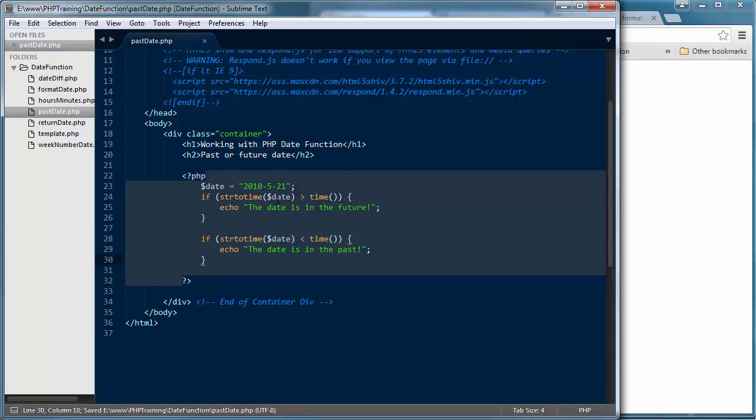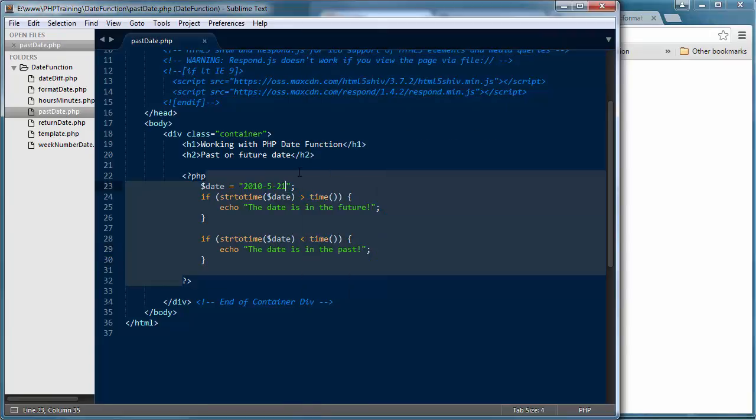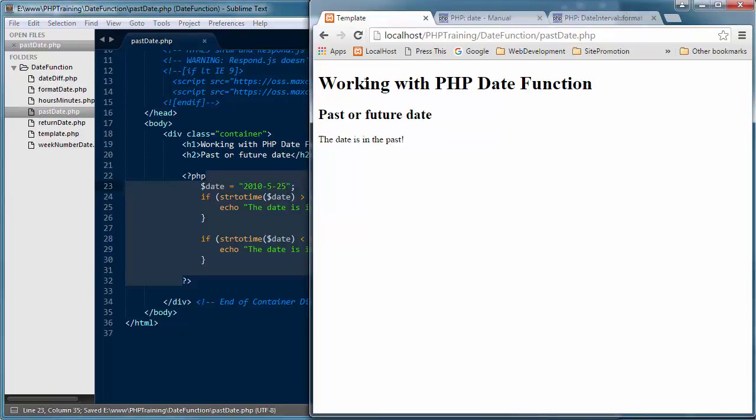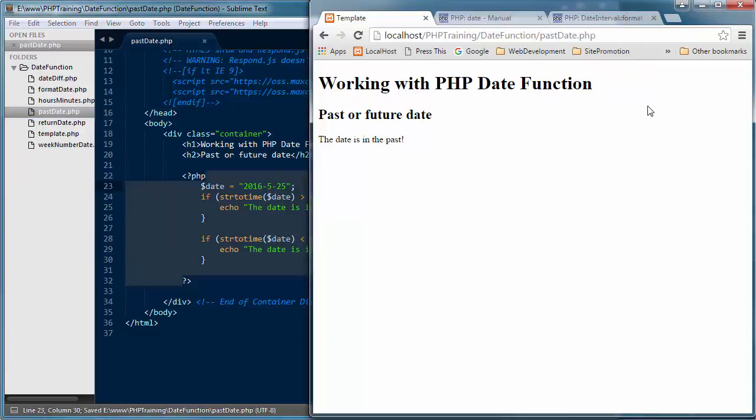And you'll notice I've got the date in there, 5/21. So if I were to refresh my browser window, it's going to tell me that the date is in the past. If I were to change this, let's make this 5/25, because the current date today is 5/21, and I refresh it. Let's save all our changes and refresh the browser window. It's telling me that that date is still in the past, just because I've got 2010. I've lost my mind. Let's go ahead and make that 2016. Save the change. Now this date should be in the future. And it does. It tells me the date's in the future.